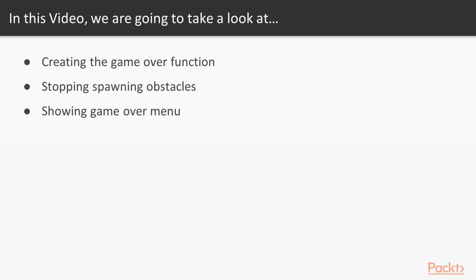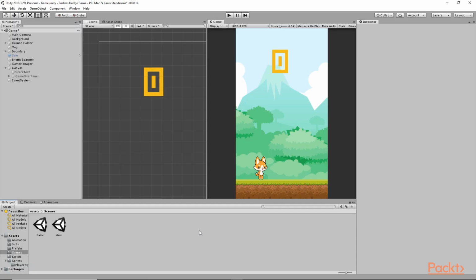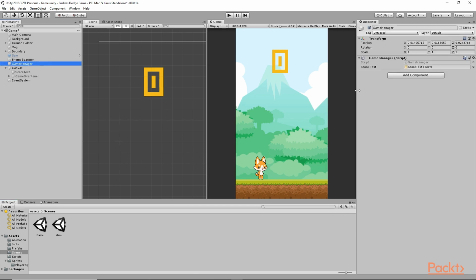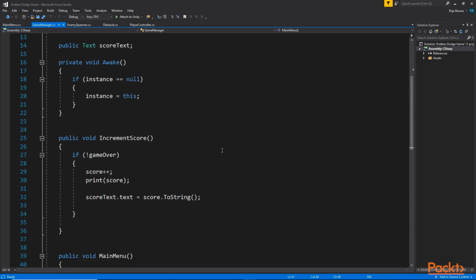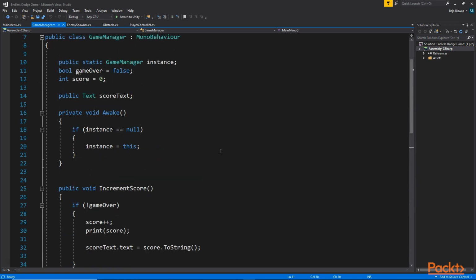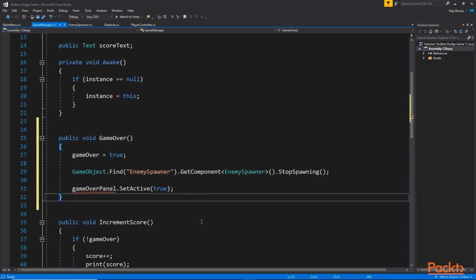So let's get started. As you can see here, I am back inside the Unity editor. I'm gonna go to my game manager and open the game manager script. As you can see here, we have the game manager script. Now here we need to create a new function called game over. So let's create that. So here is our game over function.